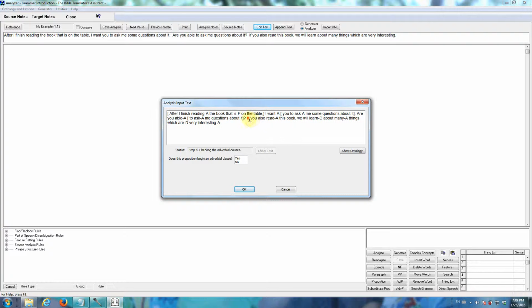If you also read this book, that is the beginning of an adverbial clause. So we double click on yes. It inserts the beginning opening clause boundary, and we need to supply the closing clause boundary right there.